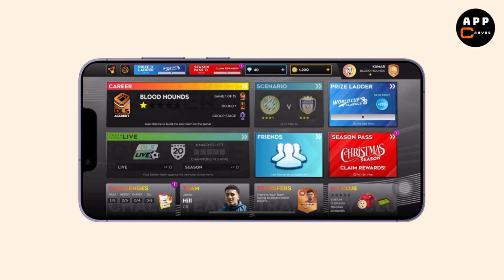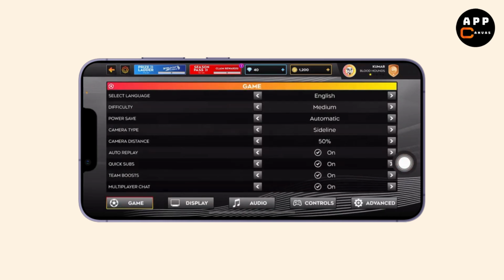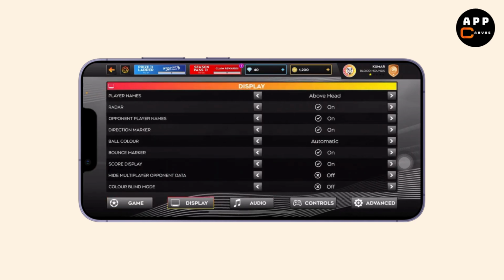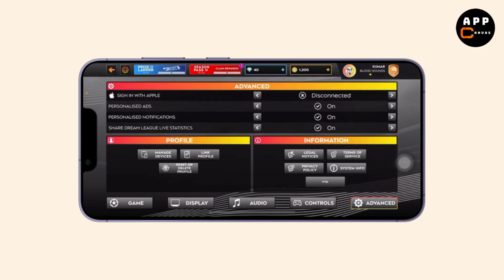After you do that, on the top left hand side, you should see a settings gear icon. Simply tap on it. And after you tap on it, you'll get redirected to your settings. Now, after your settings are visible, you will see 5 different options on the bottom, such as game, display, audio, control, and advanced. Now head over to advanced.